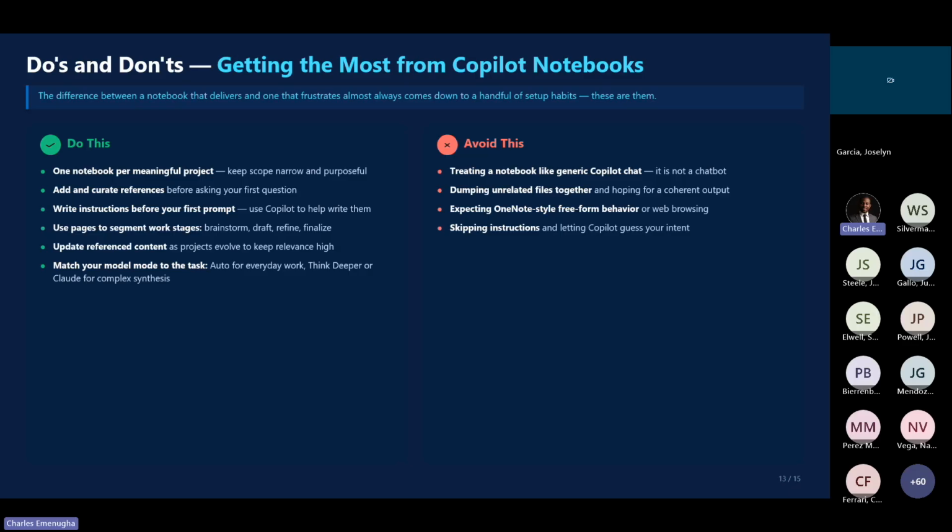Now, don't skip instructions because Copilot needs this to get your intents.